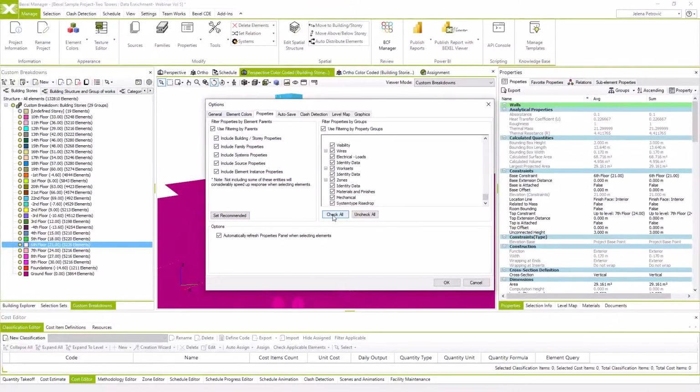There is something I want to mark here. BIM model elements contain properties, as we see here on the left side, which are related to buildings and stories. Then they include family properties, system properties, source properties, and element instance properties. Please pay attention when you work on large-scale models, and do not include all of the previously mentioned properties. Use just those which you need, and it will speed up response when you do selection of elements.